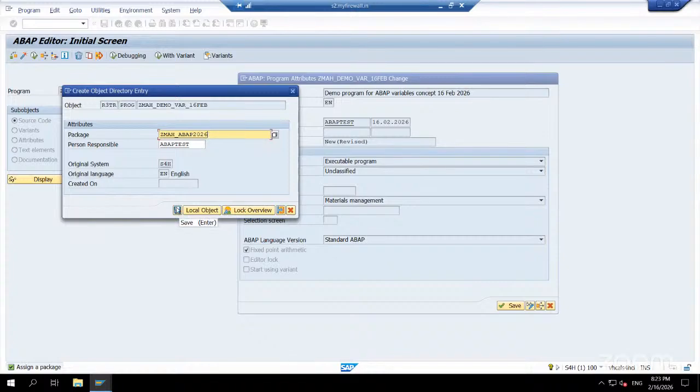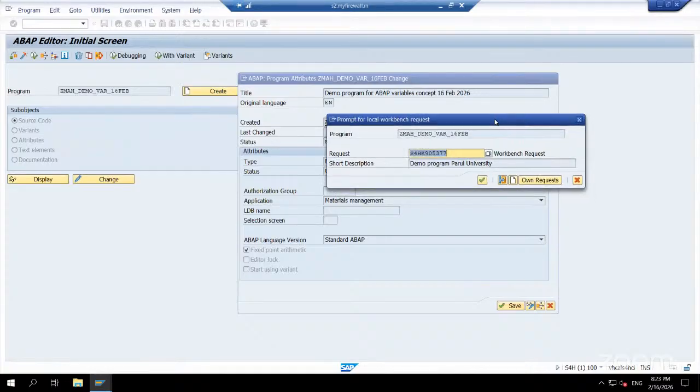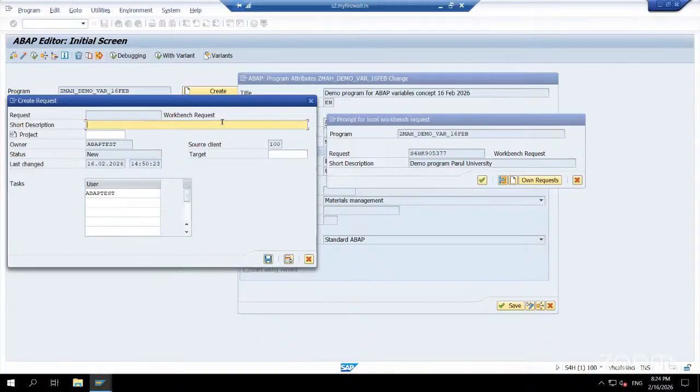Click on save. It asks for the transport request. What is the purpose of a transport request? I explained this flow in recent classes also. The program is stored inside the transport request, which lets your program move from one system to another system. You can create one here: click on create, and give a short description, TR, meaning transport request for ABAP demo programs.